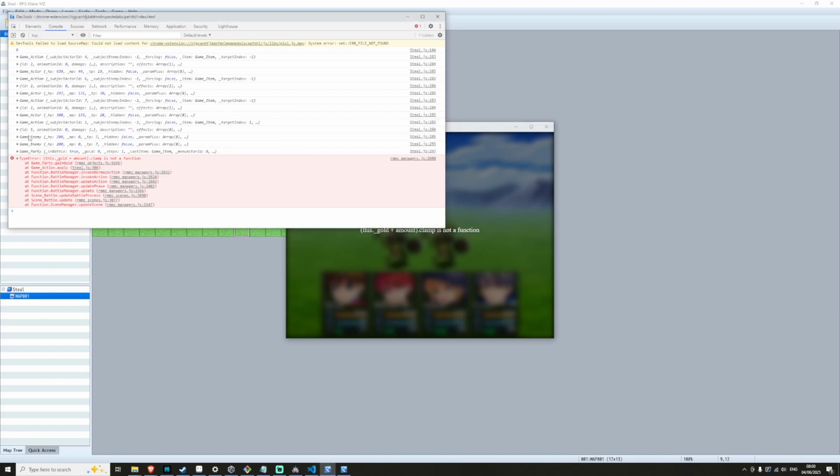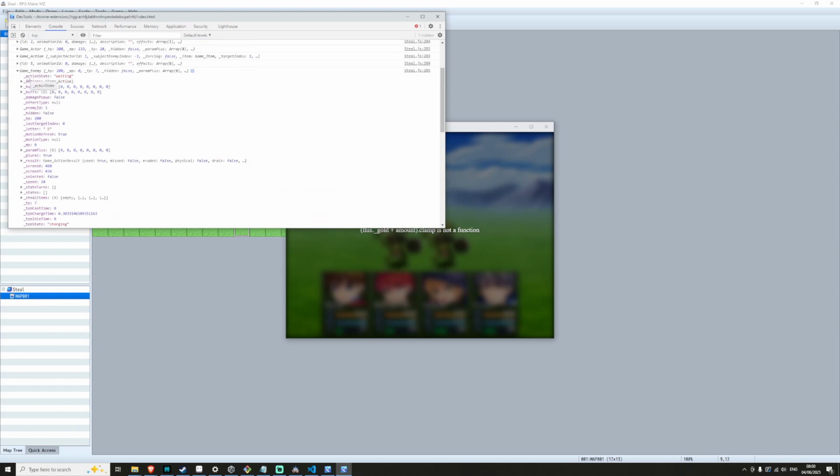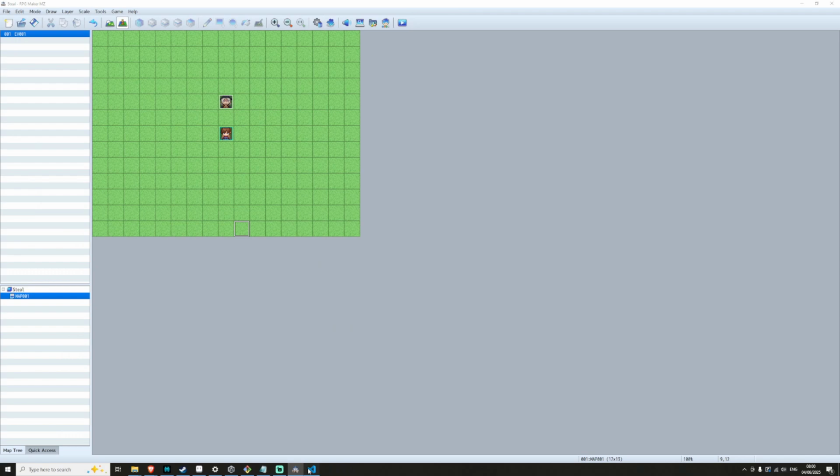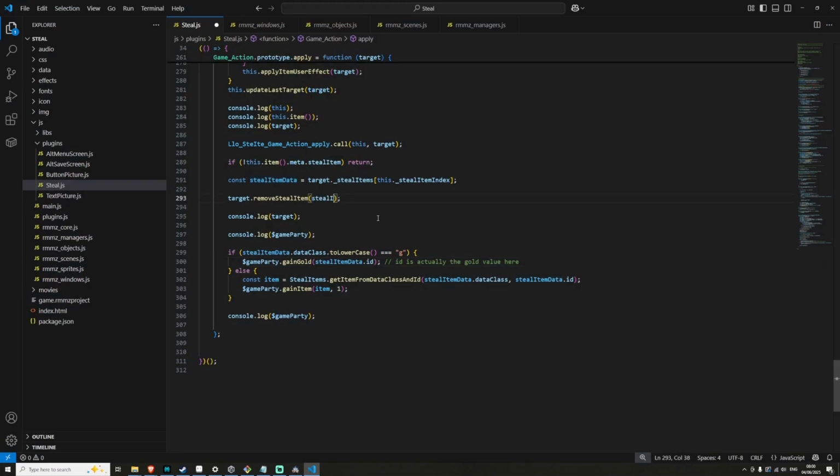So what did we do? We got put out the enemy. Let's see, steal items. It's only got 1, 2, and 3 now. Interestingly, deleting. Right, we definitely don't want to be using the index that way then.